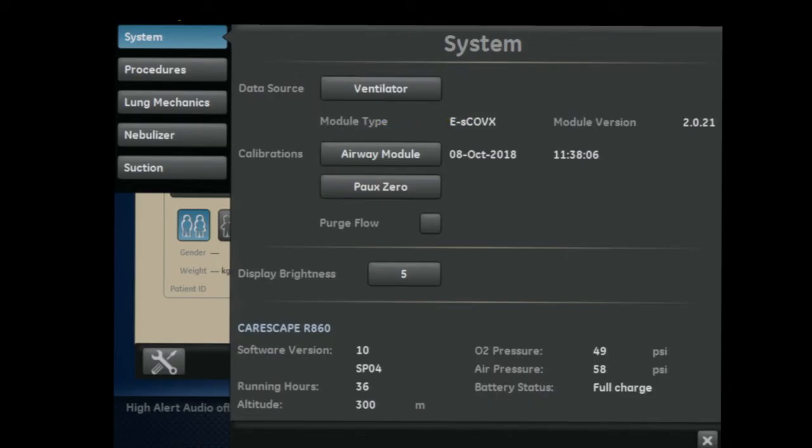Now in my adult and pediatric modes, if the airway module is in use, I can select either the ventilator as a data source or the airway module. I'll be getting more into this with a different video specifically on data source. For a neonatal patient type, I can change it from ventilator to a neonatal flow sensor, which I'll show you in the neonatal type right after this portion when I have that patient category on.